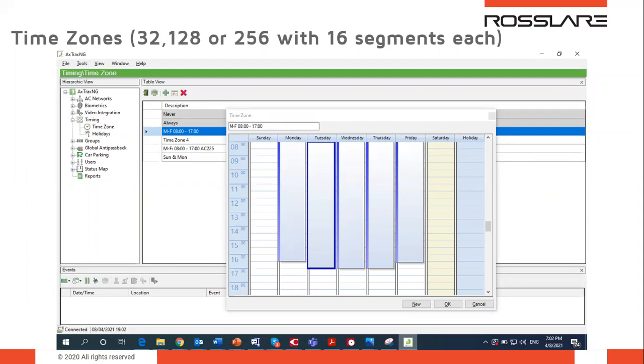The number of time zones is dependent on the panel type. It is 32 time zones for the 215 panel, 128 time zones for the 2 to 5 and the 4 to 5 panels, and 256 time zones for the 8 to 5 panel, and all with 16 segments each day. So in other words, if you need to build a bunch of different schedules, let's say for a school, I can build, for example, the bell schedule in there with almost as many segments as I need, up to 16 per day. And I can have up to 256 different schedules if you want to try to manage something like that.